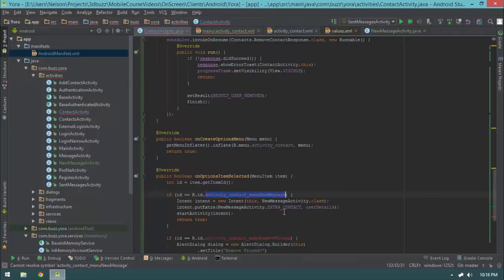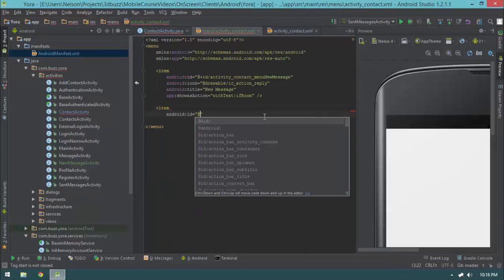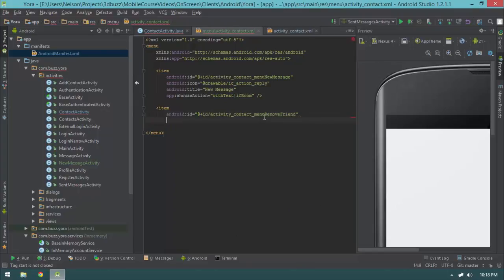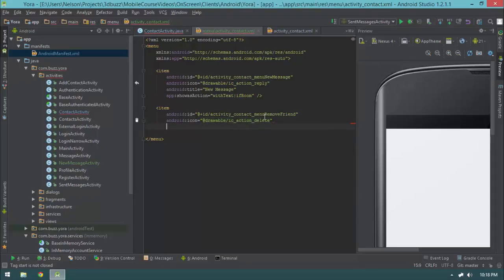Let me jump back into contact activity for a second, because I'm going to take this code right here and put it on my clipboard. I'm going to hit Control-C. And then I'm going to say ID is plus ID, and then I'm going to paste that in there. The icon is going to be drawable IC action delete. It's going to have a title of remove. And we're going to keep this in the overflow, so we're not going to specify any sort of behavior for the show as action. And that's it. Let's go ahead and hit play.